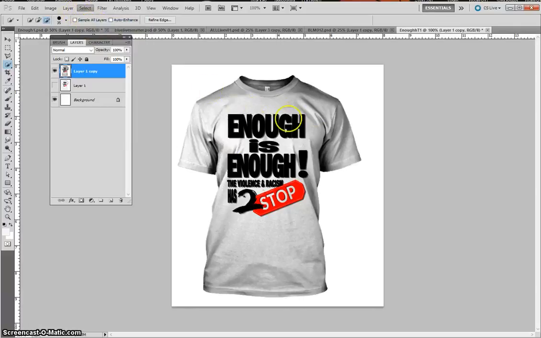I'm a perfectionist. So what I do is get the polygon tool. I start going along the edges of the shirt, trying to get as perfect as possible. Now this is going to take a while.